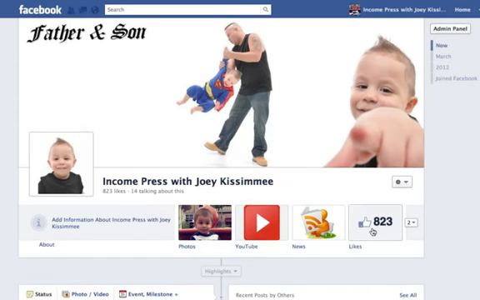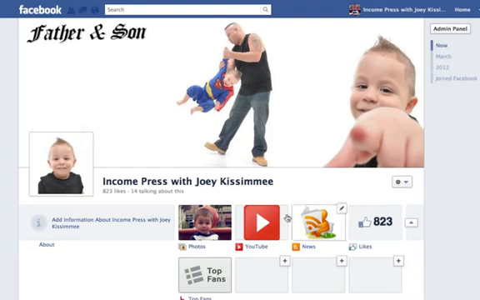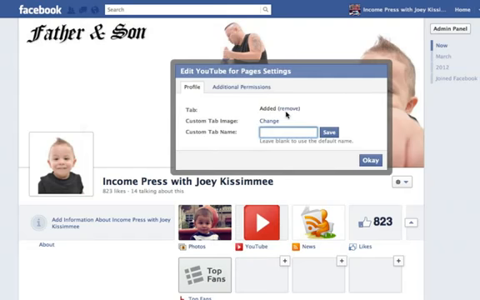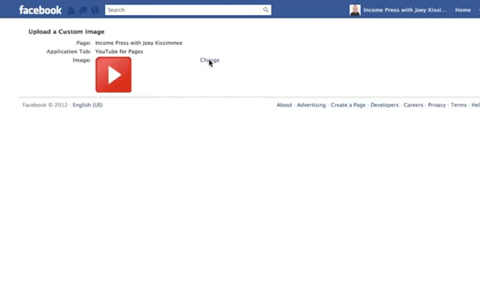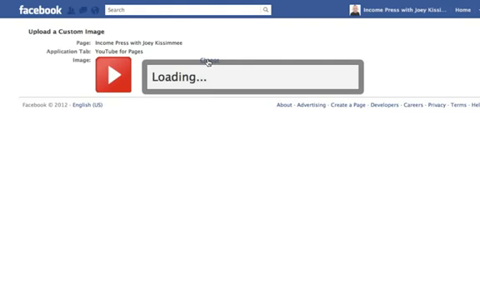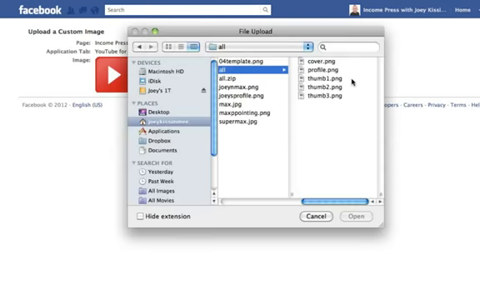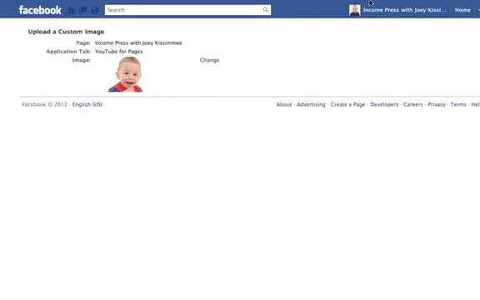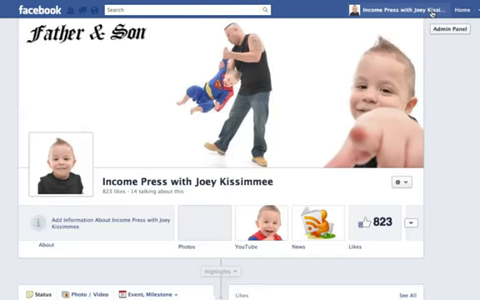Now to do this, all you got to do is click on this little arrow, then click on the pencil icon, and then click on edit settings. Now this is quite a few steps here, so bear with me. This is going to pop up here. Just click on change for custom tab image, click on change again, and now you're going to browse for your thumbnails, and whatever thumbnail you want to put there, that's the one you choose. Then you're going to click on the home page, and that's pretty much it. You should see all the changes done instantly.